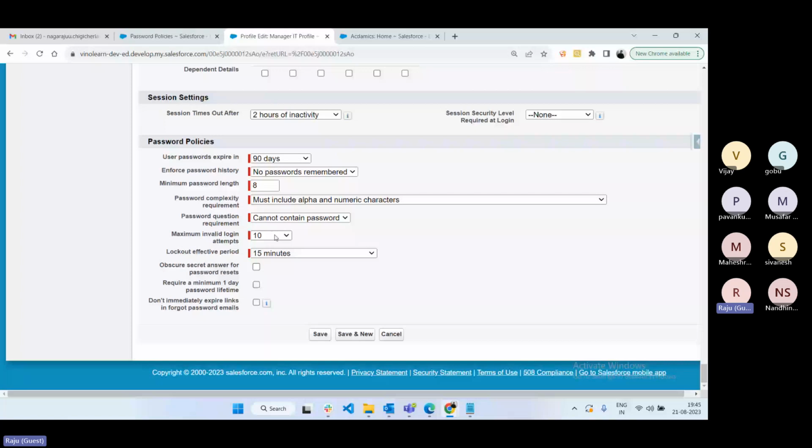Otherwise, in real time, some people set this option: must be reset by admin. If you enter an incorrect password 10 times, the system automatically logs out. You have to contact your system administrator who supports the application. Then only will they reset the password. Otherwise, after 15 minutes, the system will allow you to enter a new password. You have to wait a minimum of 15 minutes.